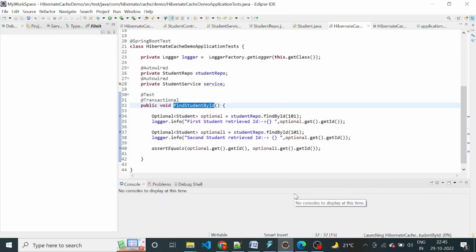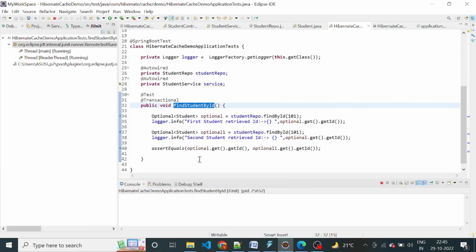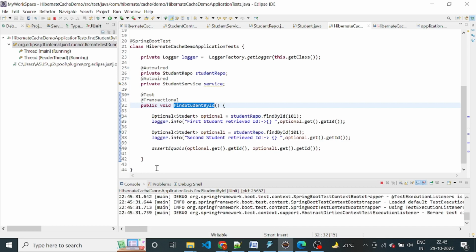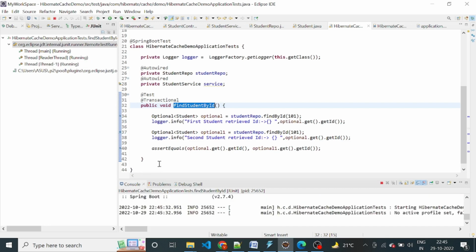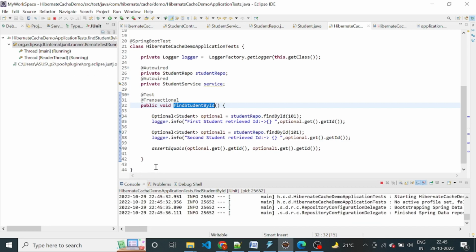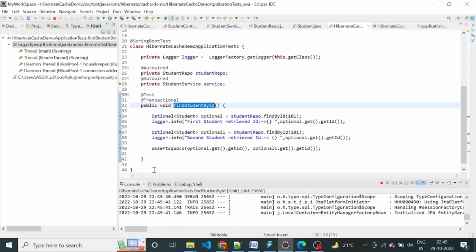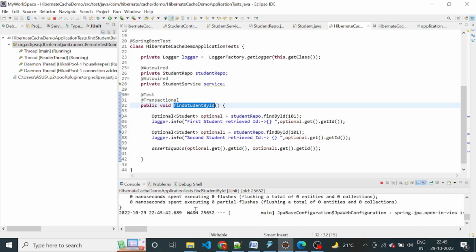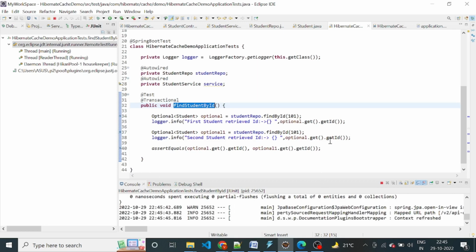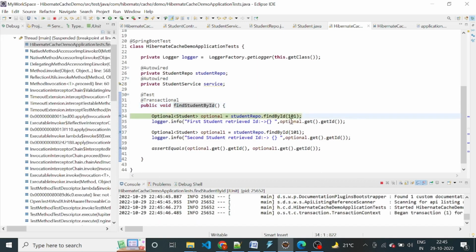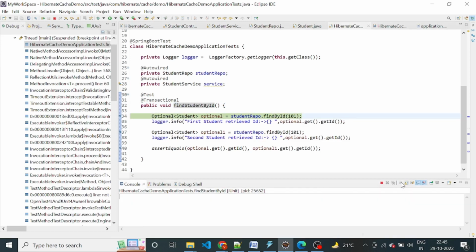and again we are going to test this method, debug as JUnit test. Again our application is debugging. Now the debugger is on line number 34. So just clear the console first, clear the console, and then press F6.